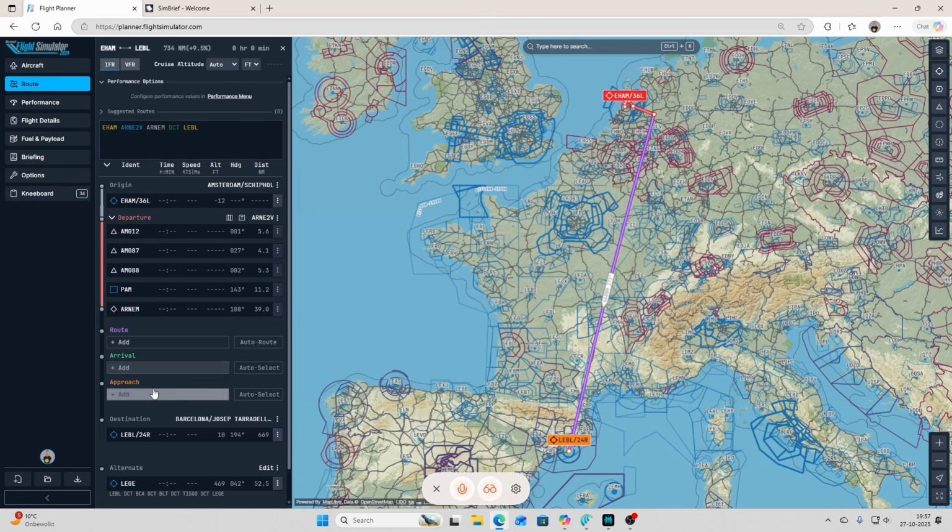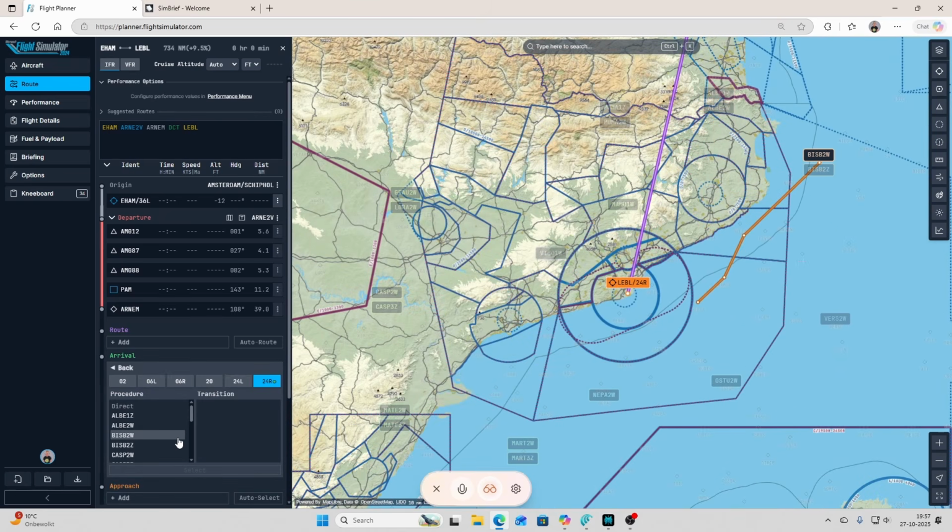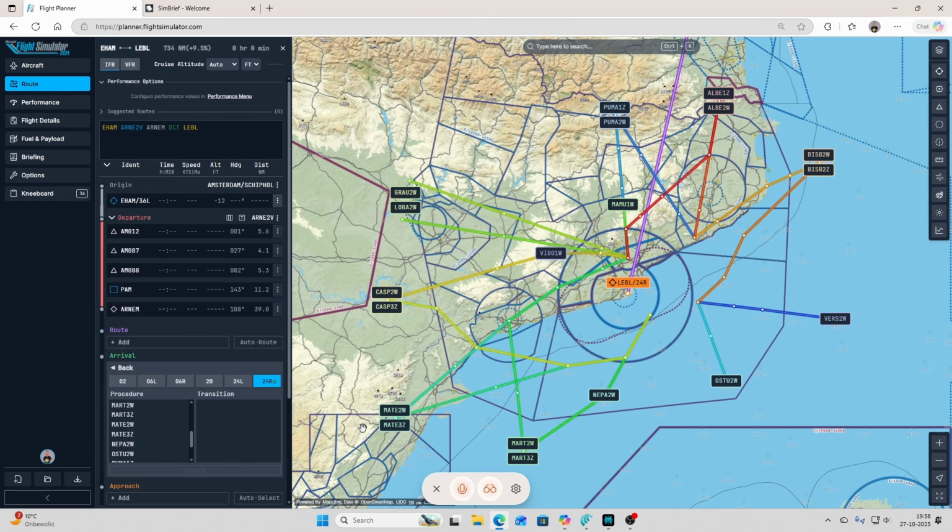Yeah, so what about the STAR and approach? Any recommendations there? For your STAR into Barcelona, the LAPA arrival is a solid pick, especially if you're coming from the north. As for the approach, the ILS approach to runway 24R is common and gets you in smoothly. Sound good? Yeah, so which STAR should I select? Because there are so many STARs here. The LAPA arrival is a good choice for Barcelona. It aligns well with your journey from Amsterdam, routing smoothly into the airport.